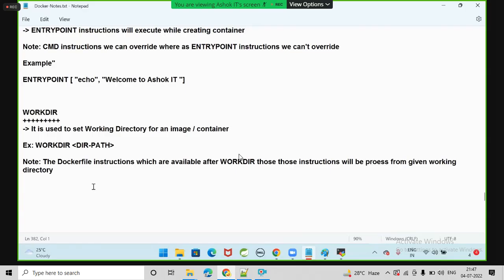It will be available in the Tomcat bin directory. So I want to execute Tomcat startup.sh. That startup.sh file is available in the Tomcat bin directory. So I want to go to that bin directory. I want to change to the bin directory. For that, we will use the WORKDIR keyword.